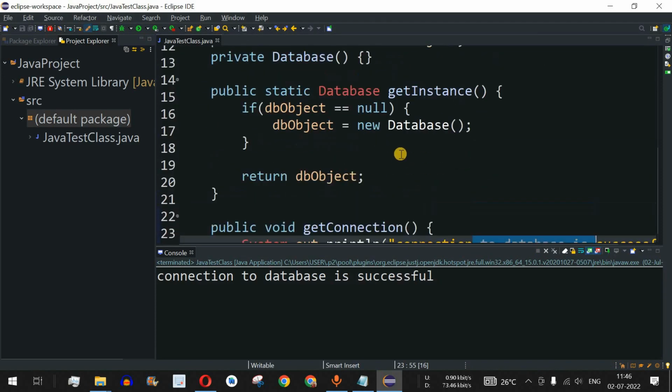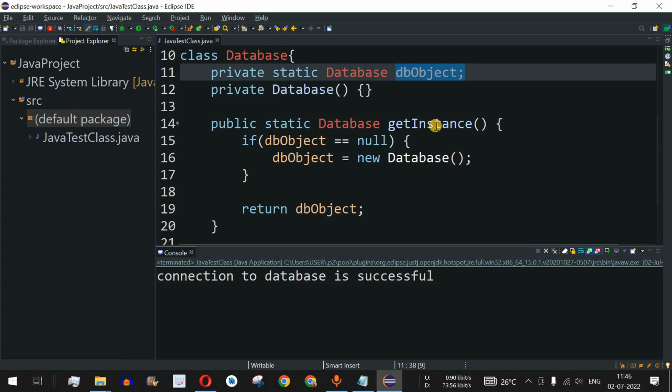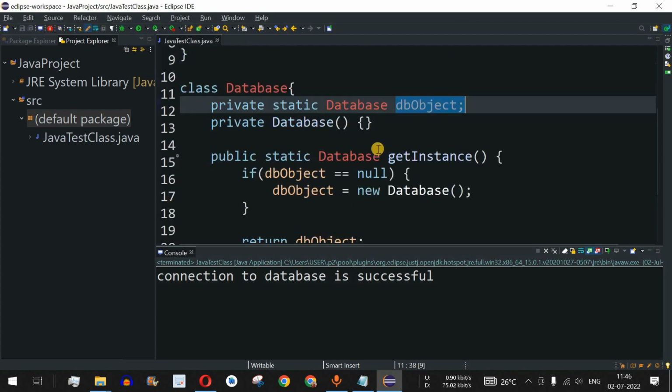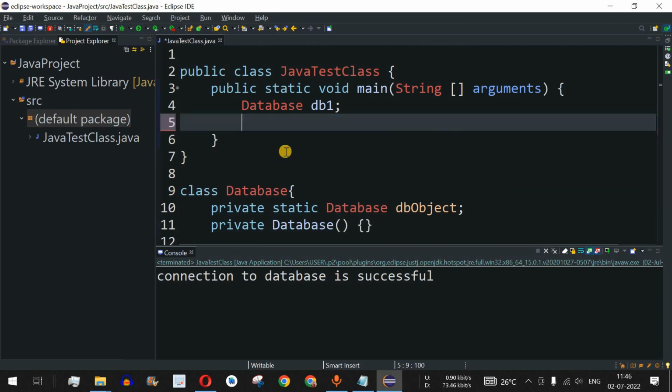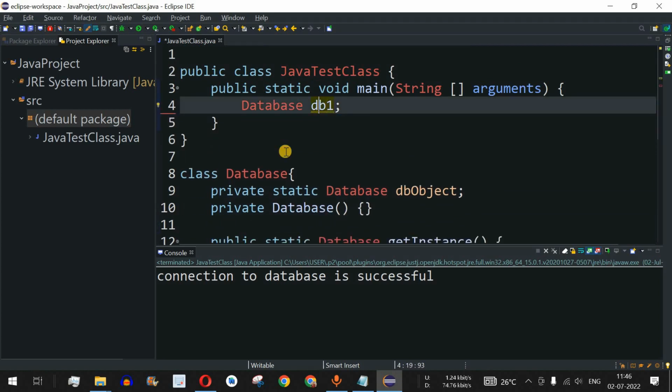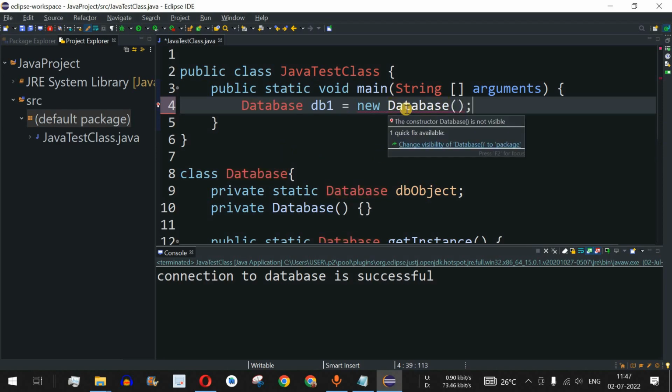Now guys, in order to ensure that only one object is being created, how can we verify in some other way? So let's say I'll just remove this part, that is the db1 initialization, and instead of just having the object name over here, I will try to create a new instance out of it using the new Database keyword over here. So as you can see, there is already a red underline over here. It says the constructor Database is not visible.